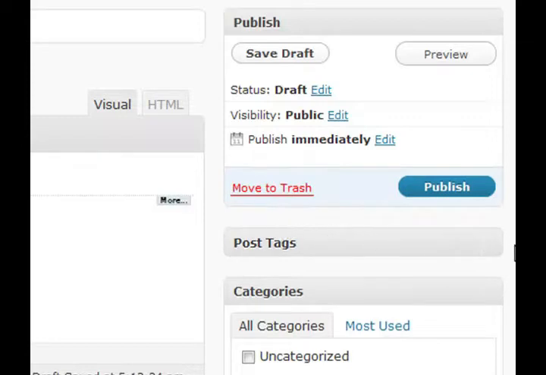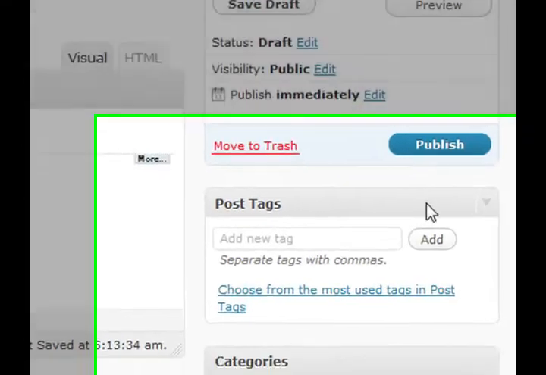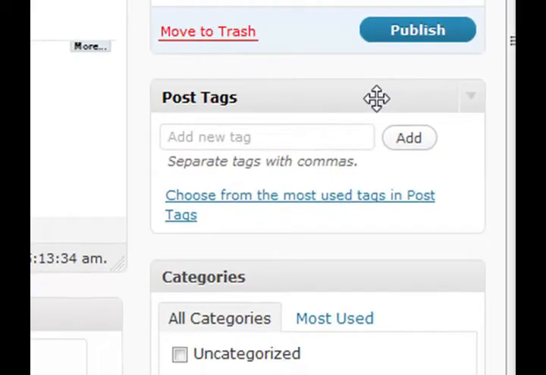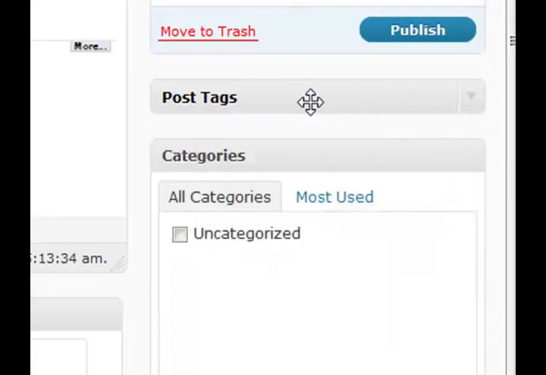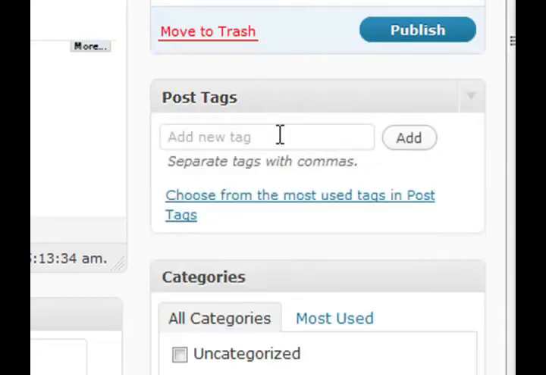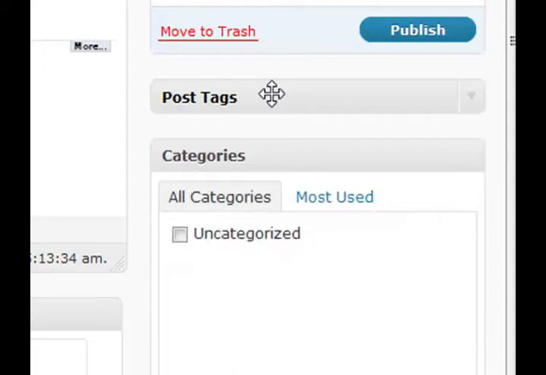Down here, the next option is the post tags. Basically, these are little keywords that you put in there to let people know what your individual post is about. If it's about the iPhone, you want to put iPhone in there. If it's about money, you want to put money in there. And the more you use the same tag, the more prominent it'll be on your site. If you use a tag cloud, the more times you use the word money, the bigger it'll show up in your tag cloud.